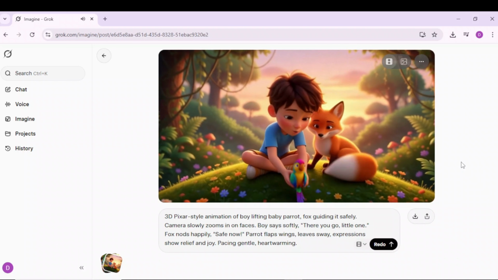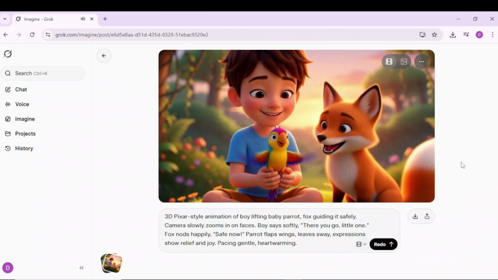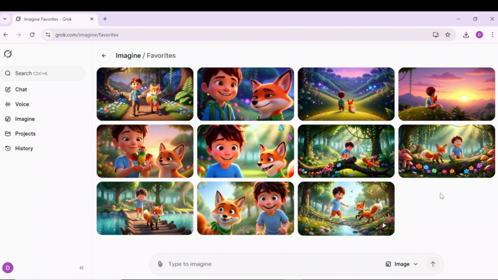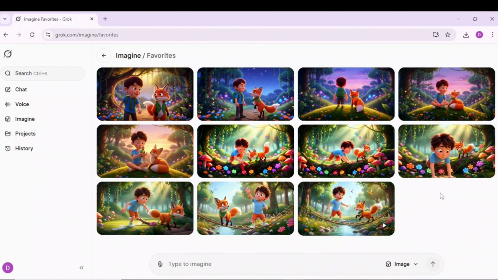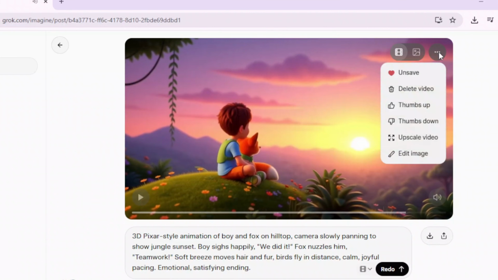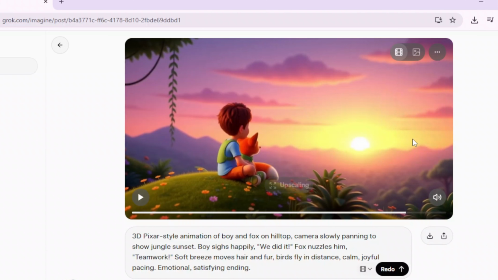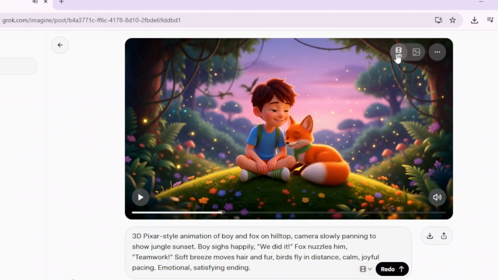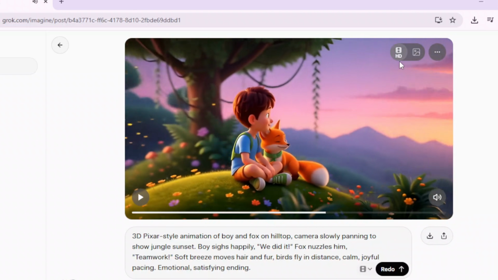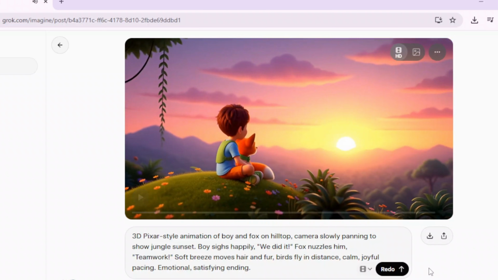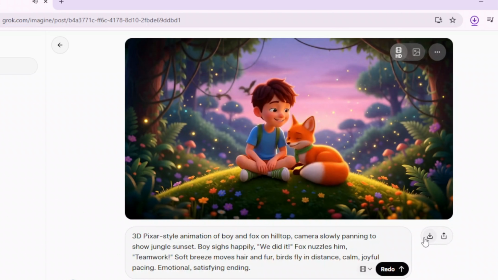If you want even higher quality video, you can upscale directly inside Grok. You don't need to use any other website. After a clip is generated, click on the three dots on that video. Select Upscale Video. Grok will start upgrading the clip. Within a few seconds, your video is upscaled to HD quality, and it still stays watermark free. Then just download each upscaled clip one by one.